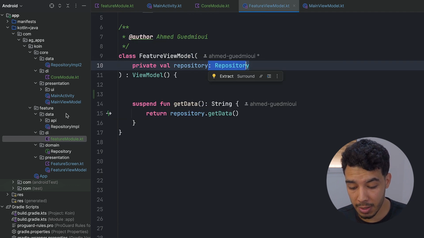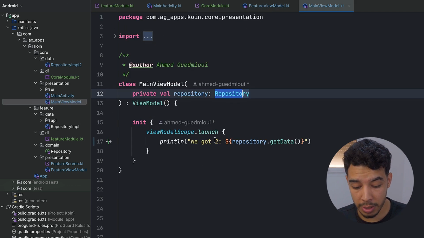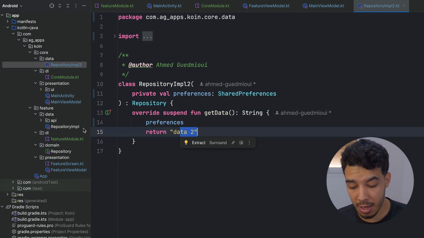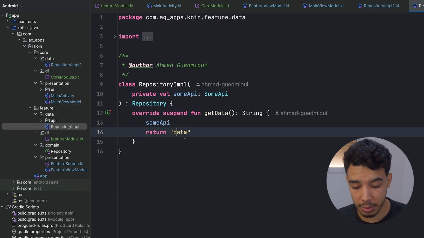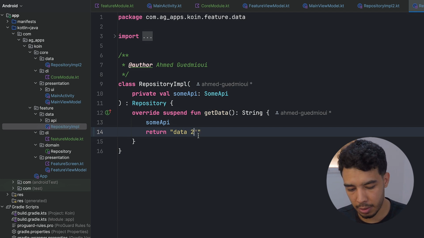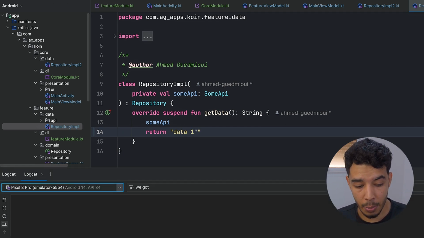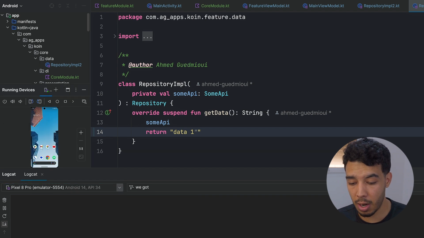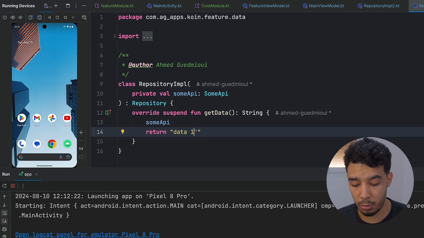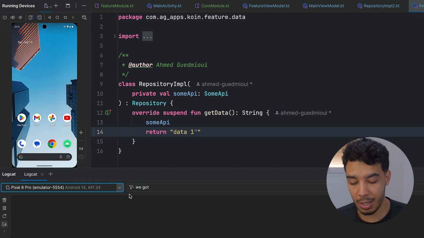We should now print in our main view model "we got 2", and then we should print data 2, and then for the first one, data 1. Okay, let's write data 1. Now let's go to our logcat and run the app again. See if everything is right. If not, we'll fix any issue that we have, and we have an issue.